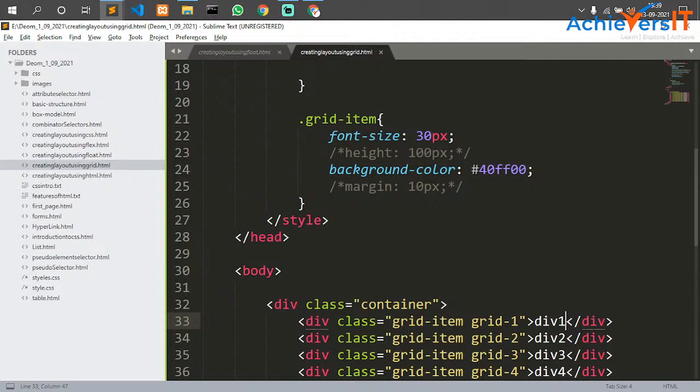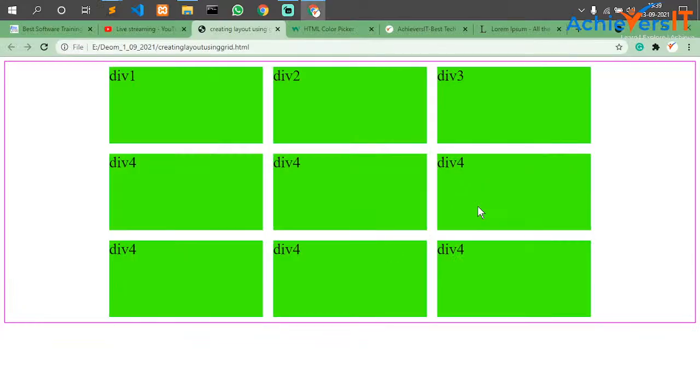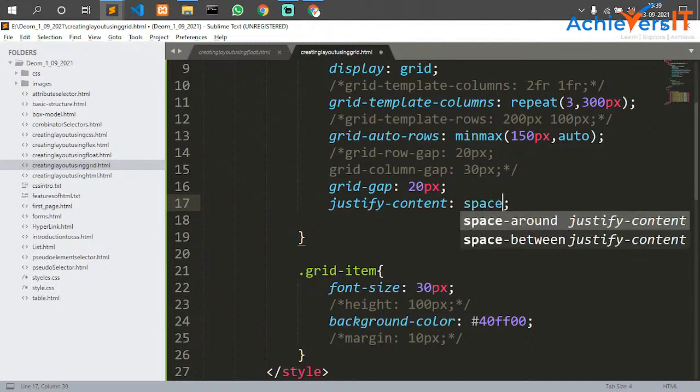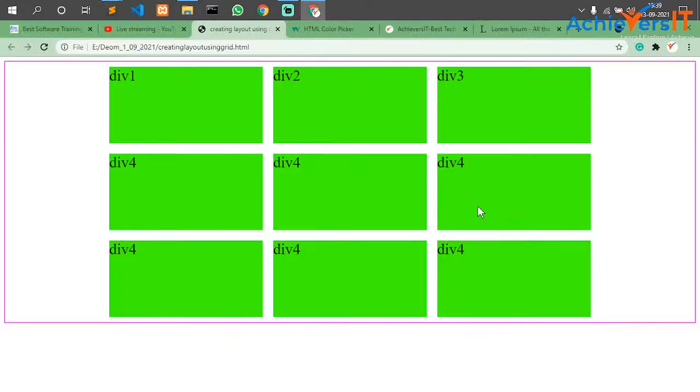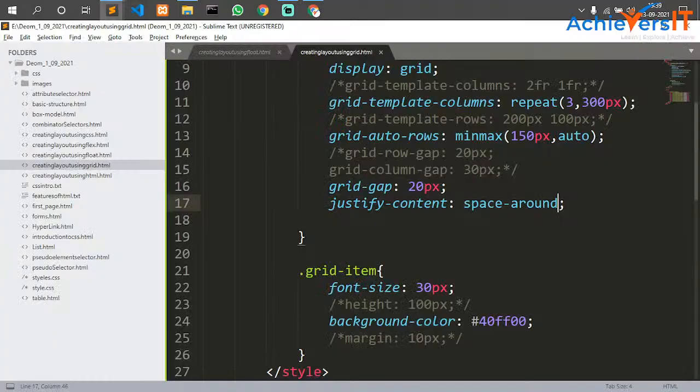Now next, what is the next here? And center, you can also give center. For center, the content is going to be in the center. Next, start, center, and also we have space around and space between. What is space around going to do? It is going to give space around the elements on the left and right, not on the top and bottom.